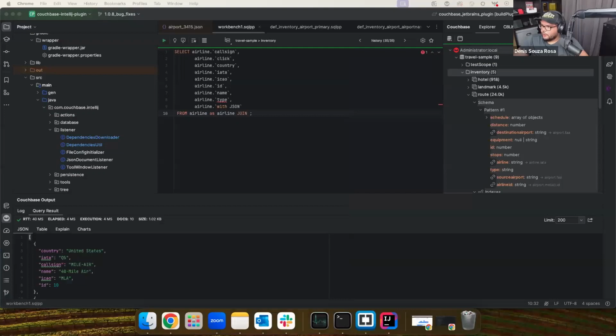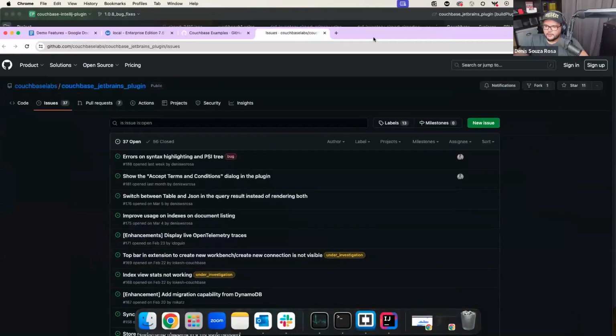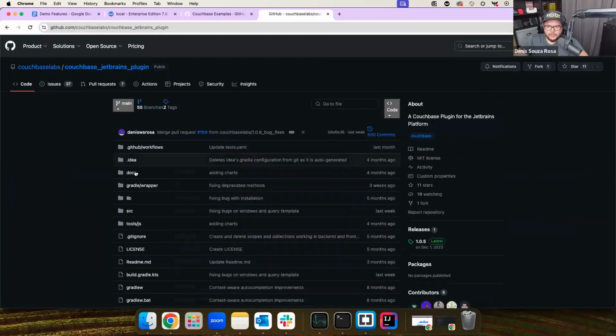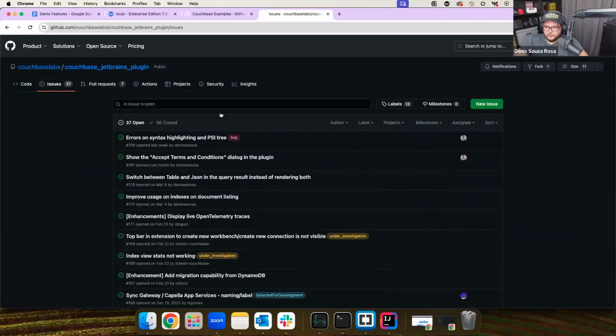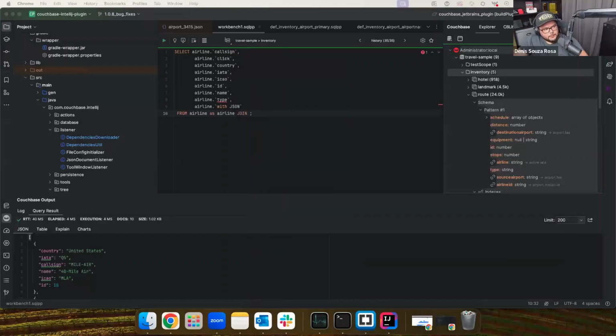If you also want to suggest any features or report bugs, you can just click here on the report bugs, and this is the project, right? So just go to Couchbase Labs, Couchbase JetBrains plugin, and then if you have any suggestions, you can come here to issues and just report one. Good.